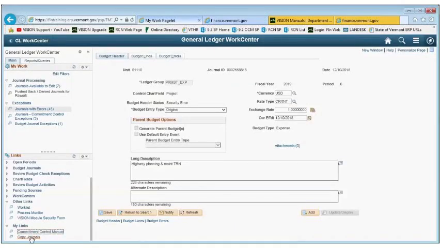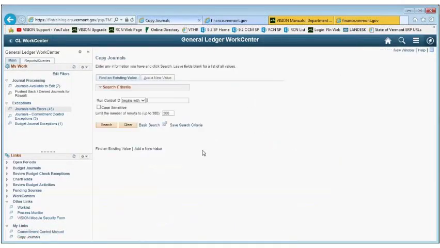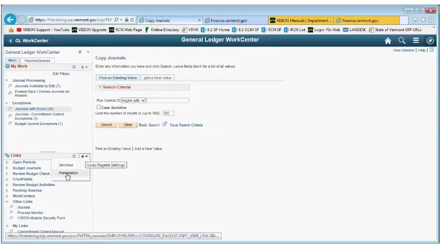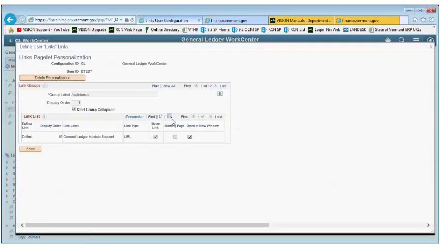If we click on the Copy Journals link, it's going to open up in this workspace. And that brings up the Copy Journals page where you can add a new value or find an existing value. If you decide you want to remove your personalization, you can do that by clicking on the Personalize button under that icon in the upper right corner.